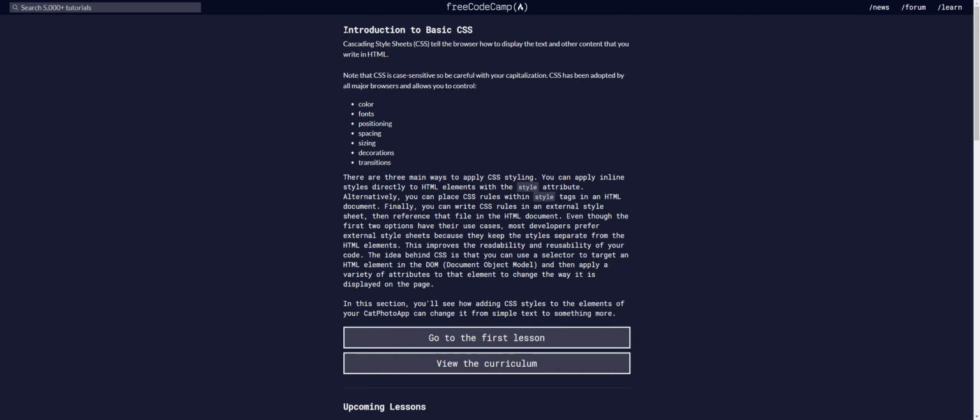So freeCodeCamp, we're back on this bad boy again, just like last time. We were working on HTML. Today we're going to be working on the basics of CSS, and it looks like we're going to be styling our cat photo app, as you guys can see here. So, introduction to basic CSS.